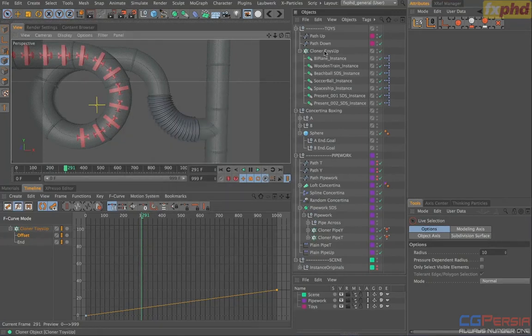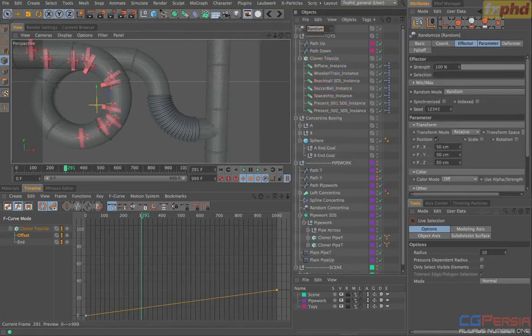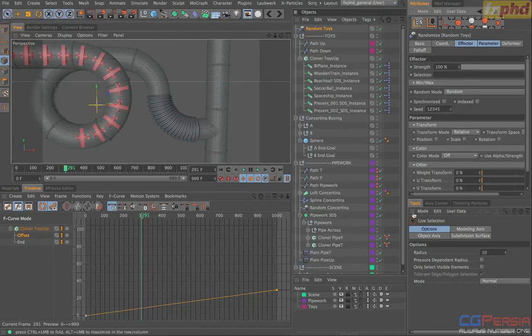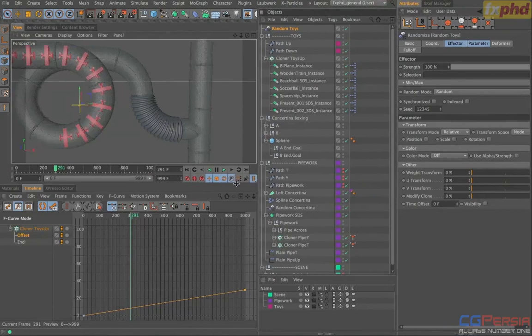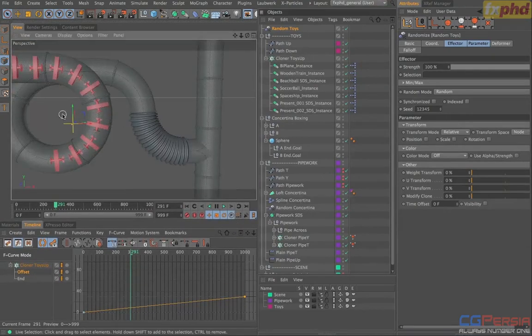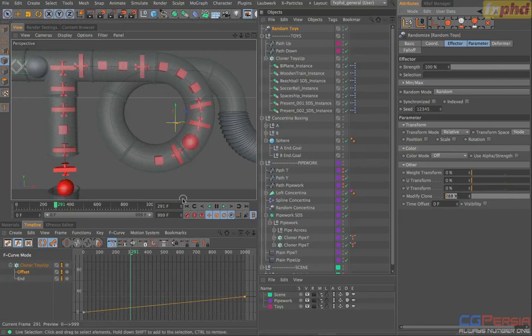Okay, so let's select this cloner, remember that value, and add in a random effector. I'm going to switch off position, and what we want to do here is modify the clone. You can see all of those are taking the first one, and as we increase the modify clone parameter, it's going to randomly pick from the children. So let's set that to 100. Like so. And you can see now it's picking some of the presents.